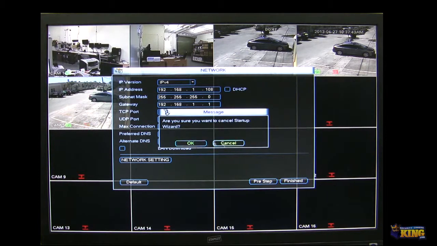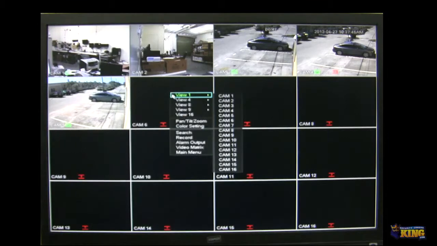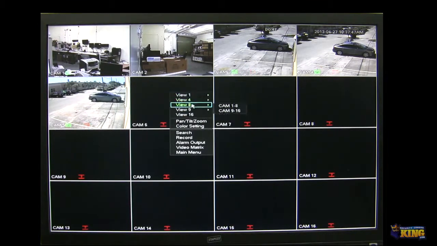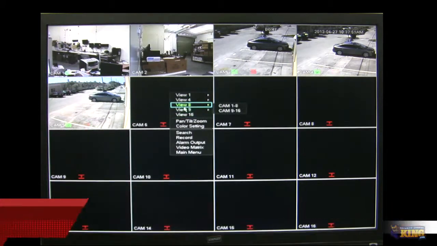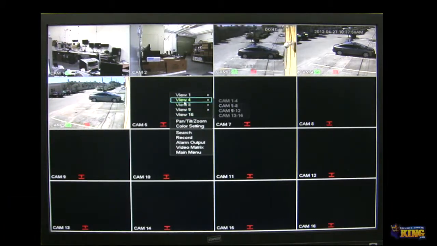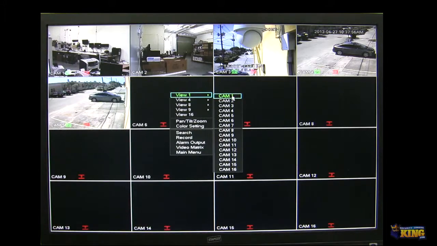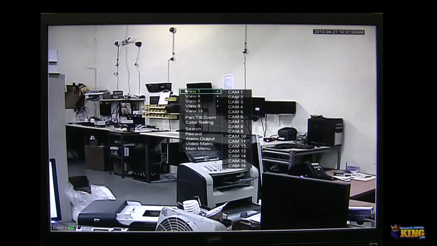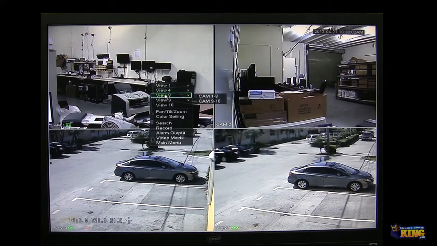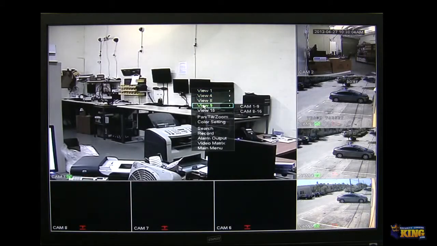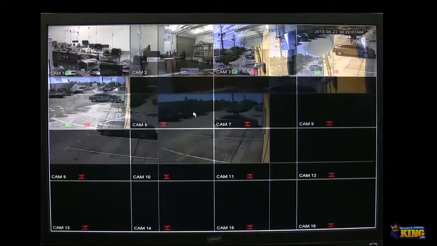And the next, I'm going to cancel this, and I'm going to go directly to this menu right here. As you can see, this is a 16 channel. I have different types of layouts. I can view camera number 1 in full screen if I want to. I can do view 4, and it will display the first 4 cameras. View 8, view 9, and view 16.